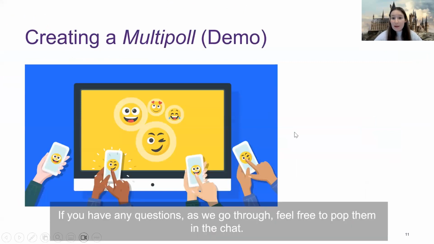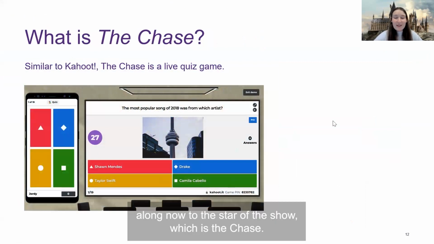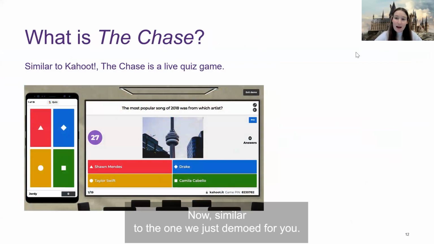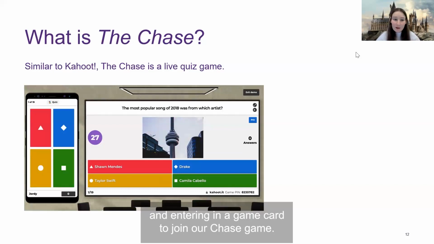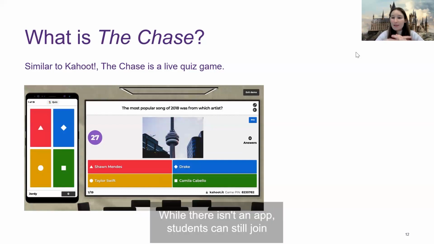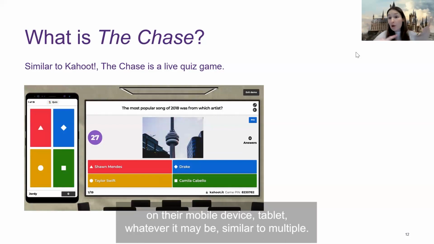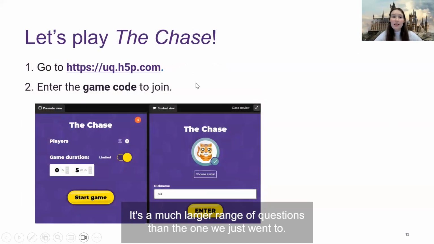If you have any questions as we go through, feel free to pop them in the chat. I'm going to move along now to the star of the show, which is the chase. Now, similar to the one we just demoed for you, we're going to be going to a web page and entering in a game code to join our chase game. Now, for those who have played Kahoot before, it's very, very similar. While there isn't an app, students can still join on their mobile device, tablet, whatever it may be, similar to multi-poll. And all they're doing is answering a range of questions. It's a much larger range of questions than the one we just went to.